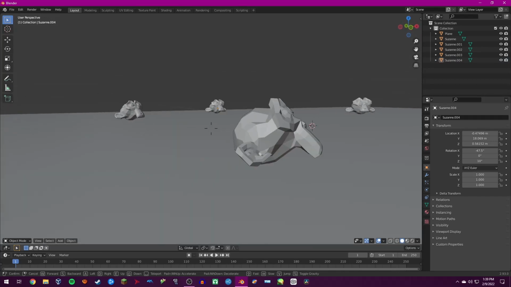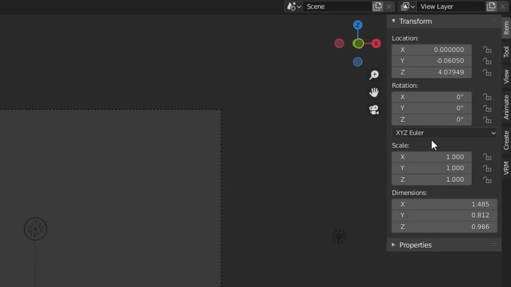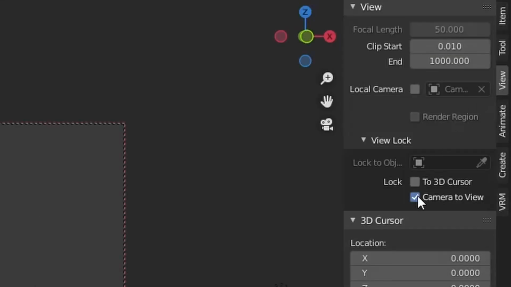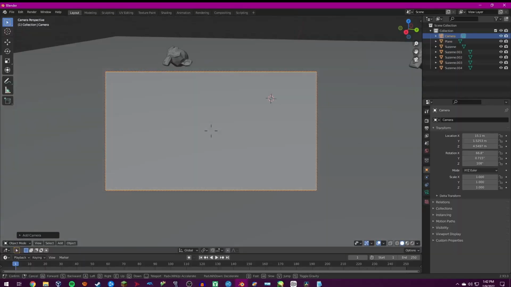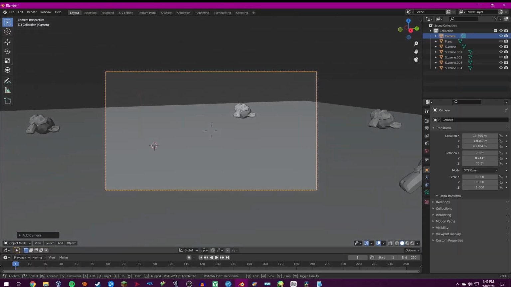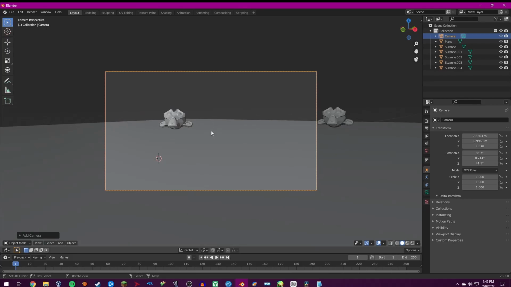But what you also might not have known is that you can press N to open the sidebar, go to the View tab, and click the checkbox that says Camera to View. This will make the camera follow you once you enter camera view, which is 0 on the number pad by default. Now here's the crazy part.